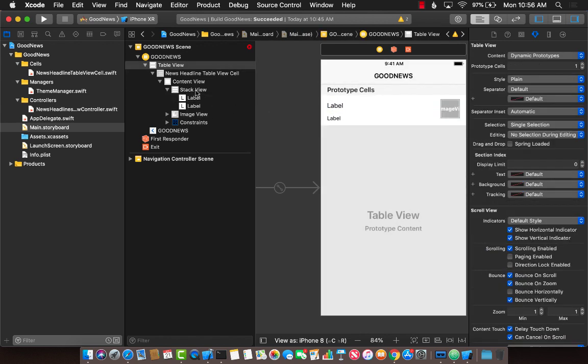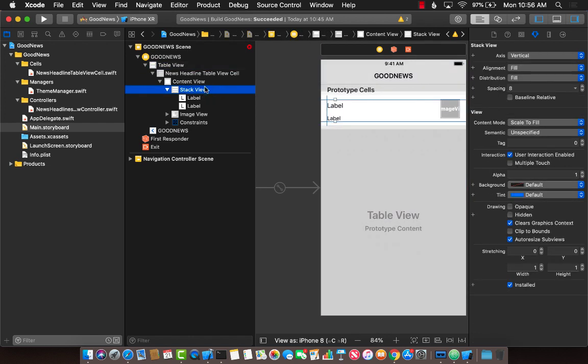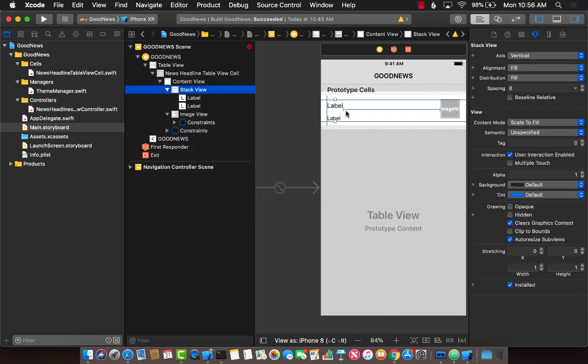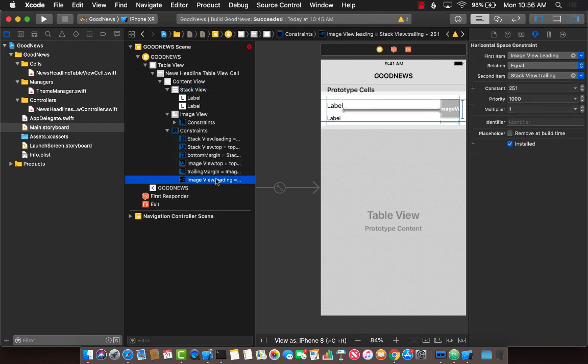Now what else can we do? Well, we have to create a relationship between our stack view and the image view. There is no spacing between them. So I'm going to press the control key, and from the stack view I will go to the image view and choose horizontal spacing. Now you can see the horizontal spacing is set up over here, but I don't want that much horizontal spacing. So let's find this. This is the leading spacing and it's set to 251. I'm going to set it to 0.